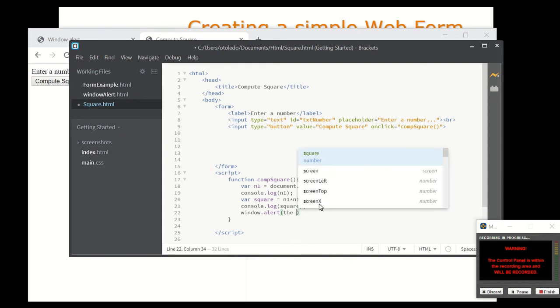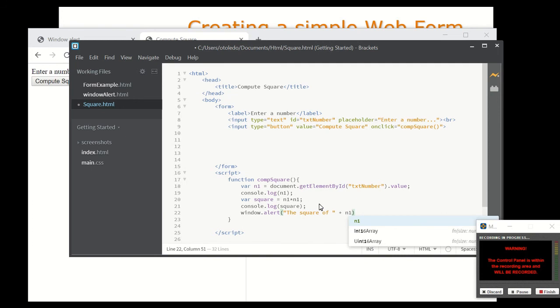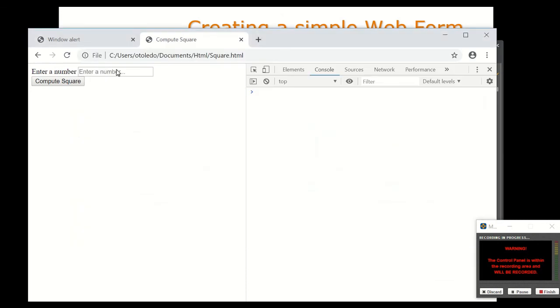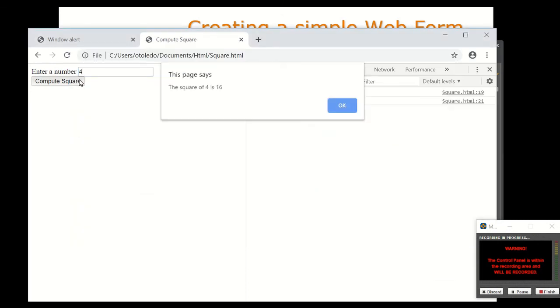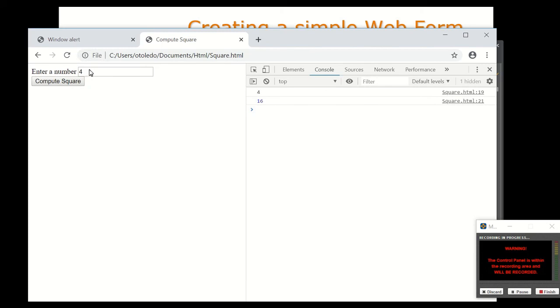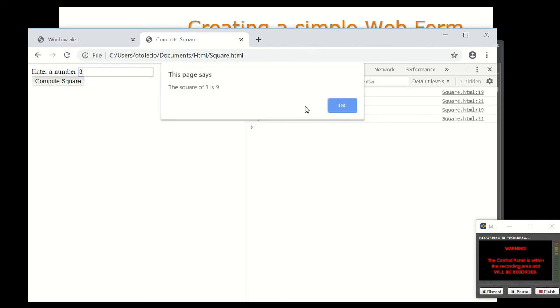I forgot the double quotation mark. The square of who? The square of n1, right? In n1 we have the number, right? Is square, right? Let's see if that works. 4. The square of 4 is 16. Perfect. Our program is working.